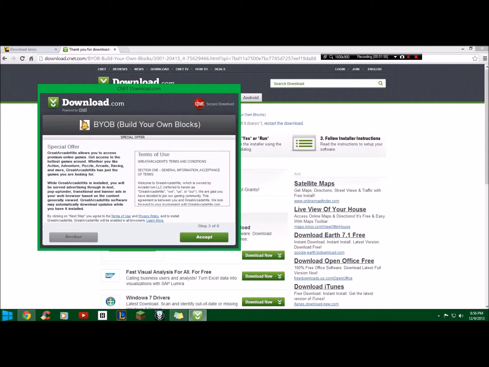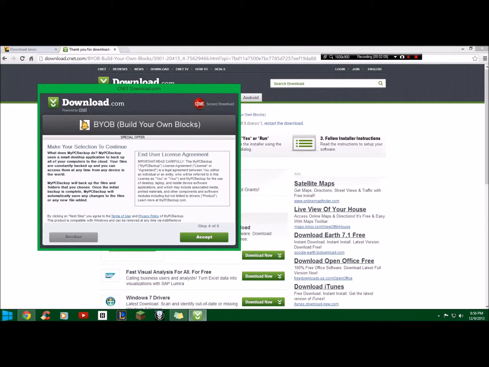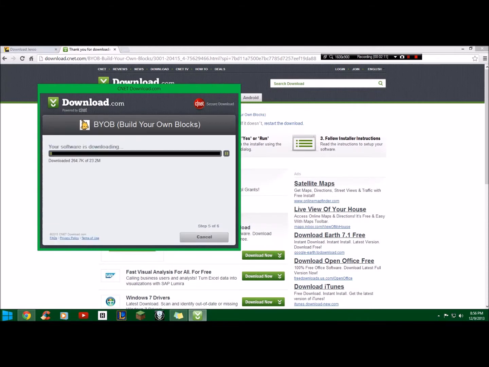Depending on what it is, you don't want to accept this, because you do not want great arcade hits. You do not want to accept this, especially if it says something like special offer. Decline that. Special offer. Decline. Your software is downloading. No pop-ups, no toolbars, no viruses, nothing special that I didn't want. I'm only getting the program that I wanted to get. This is one thing that a lot of people really don't understand.